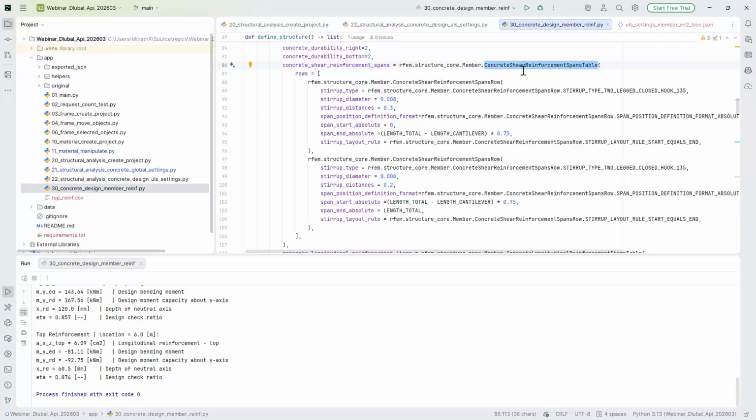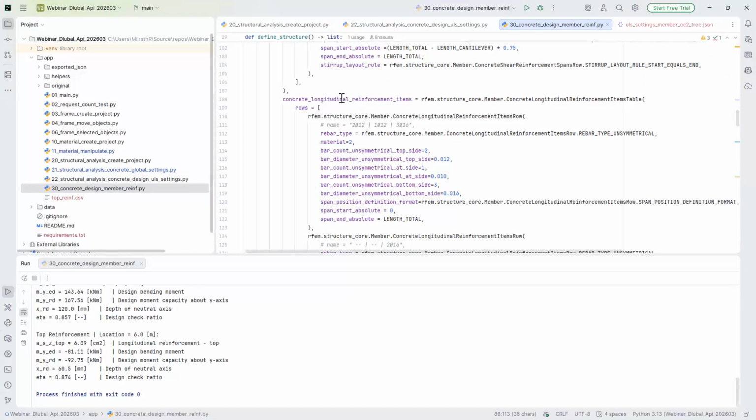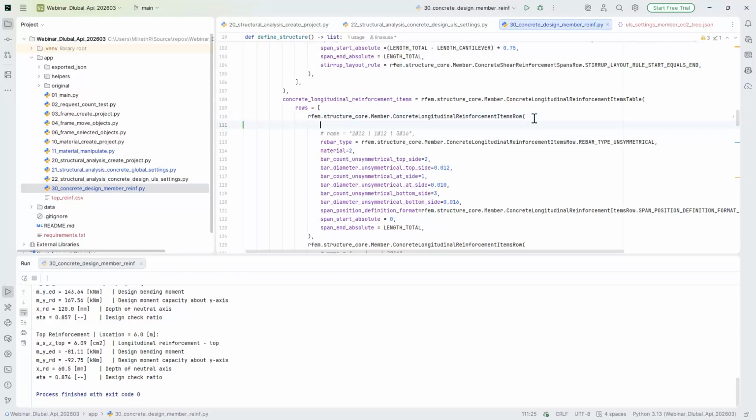So we get a concrete shear reinforcement spans table with that as a content. And the same we do with the longitudinal reinforcement items. At the end of the day, we don't pass the parameter number here. It's not necessary because that will be automatically done if we don't define it. For example, we could, yes, but we don't need to do it. And if we don't do it, this will be done from the API itself.